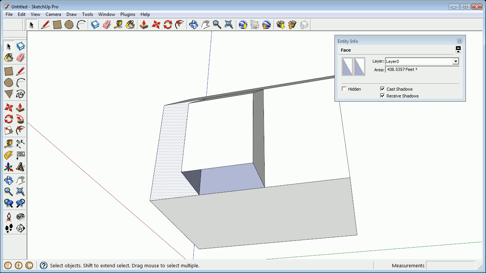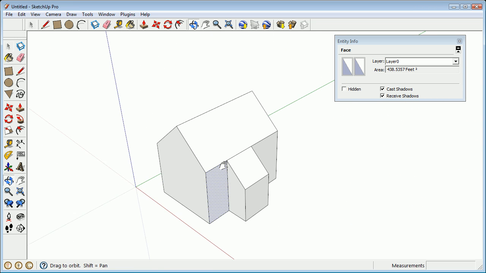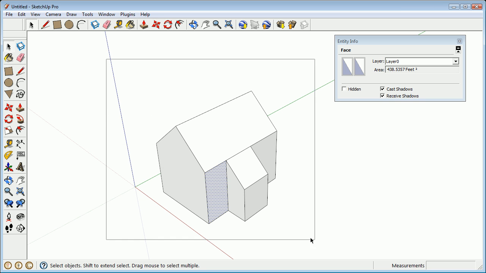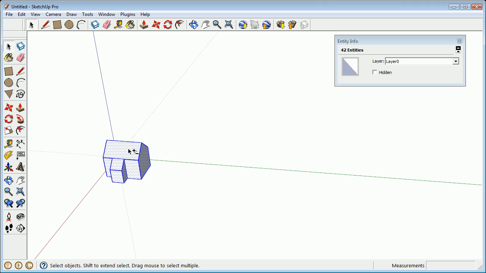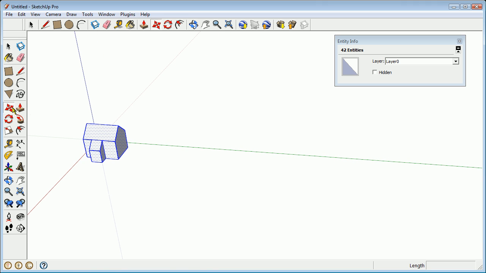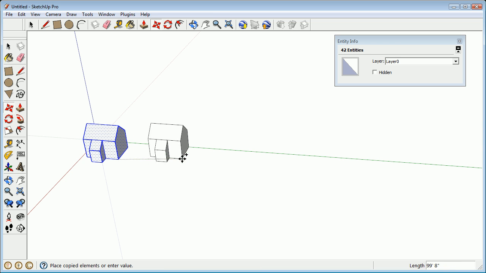So I'll show you a quick way to make some copies of our house. Go ahead and select the building by drawing a bounding box, and then we're going to grab the move tool, and we're going to actually move this house in the green direction and make a copy of it. If you hit the control key while moving it, it actually creates a copy. So go ahead and move it into white space. Click.